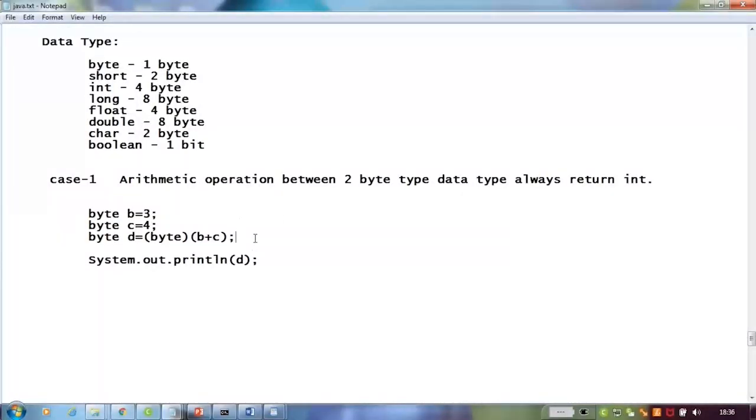So this casting is called explicit casting. Explicitly, we have to cast the addition between 2 bytes to compile and run the code, right? So that is called explicit casting. You have to remember this. Okay. Fine. Let's come to the second scenario.